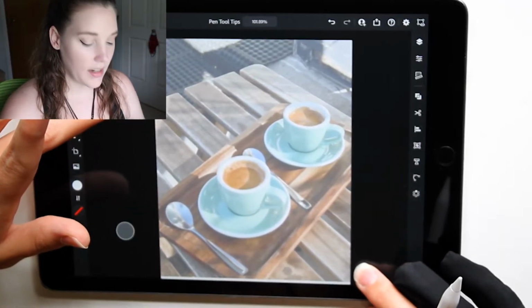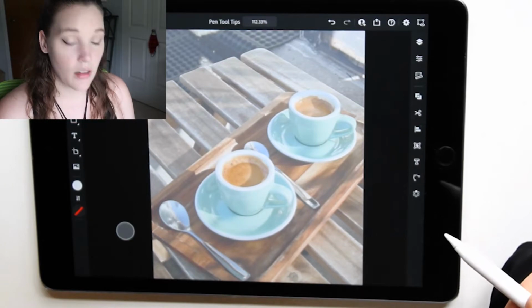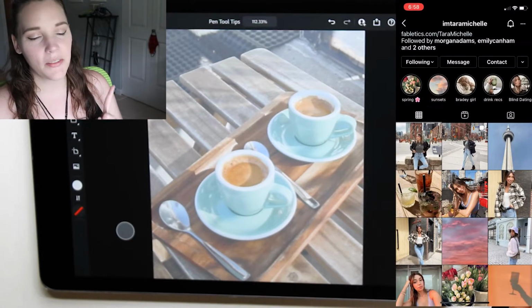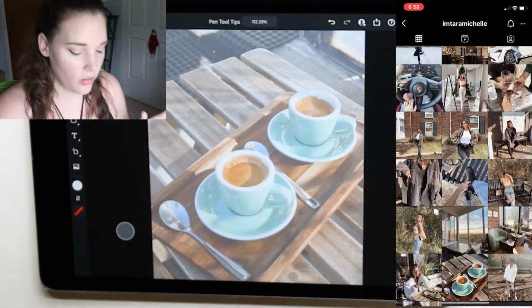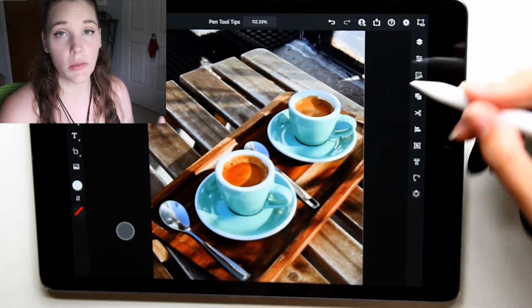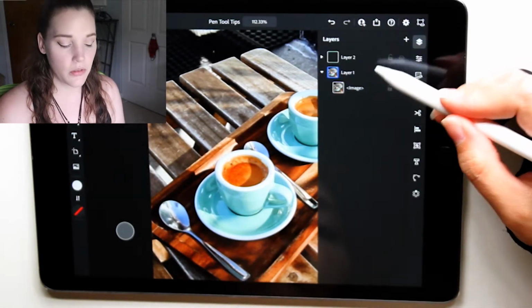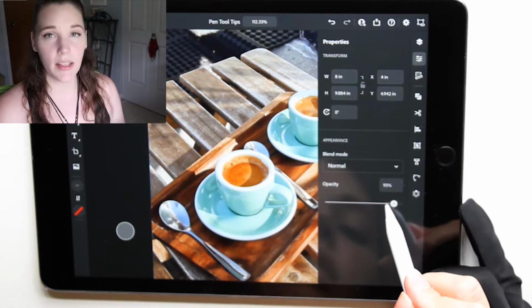First things first, I do have a photo here. This is not my photo, however. This comes from this lovely creator. I really do enjoy her content, so go ahead and check her out. It has all this lighting and shading in it. So this is the original photo. You guys are more than welcome to use your own photos. Just make sure it's a photo of an inanimate object and it has lots of lighting and shading in it.